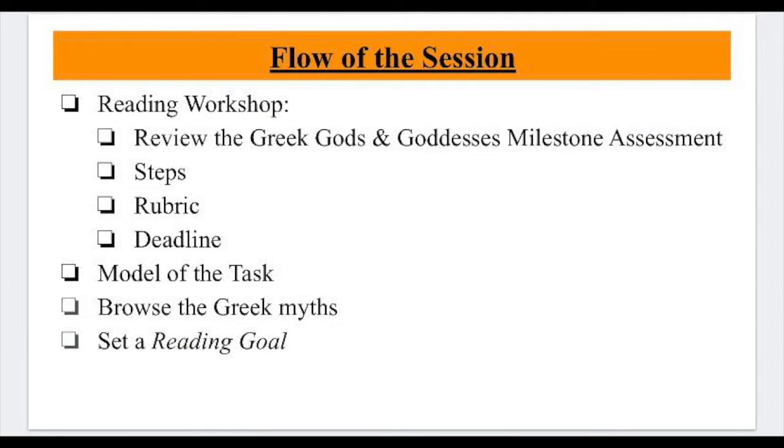Let's talk about the flow of the session. So we'll be reviewing the Greek gods and goddesses milestone assessment. We'll talk about the steps to get it done. We'll look at the rubric and the deadline. We will then see a model of the completed task. We will look at what's in your folder, and we will set a reading goal.